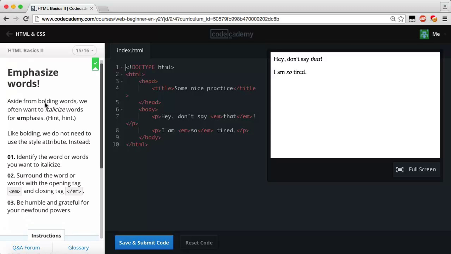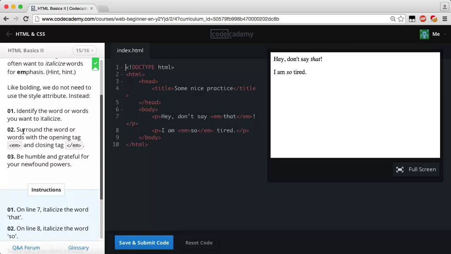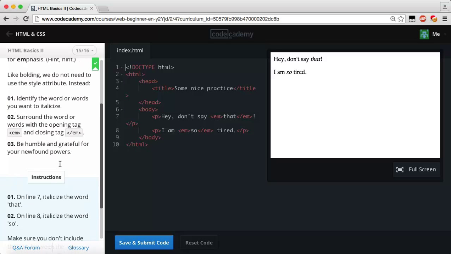Aside from bolding words, we often want to italicize words and emphasize. Like bolding, we don't need to use the style attribute. Instead, identify the word or words you want to italicize. I can't say this word either, so I'm just going to skip that word. Surround the word or words with the opening tag EM, because we're going to put an emphasis on those. That's what the EM stands for, and a closing emphasis tag. Be humble and grateful for the newfound powers.